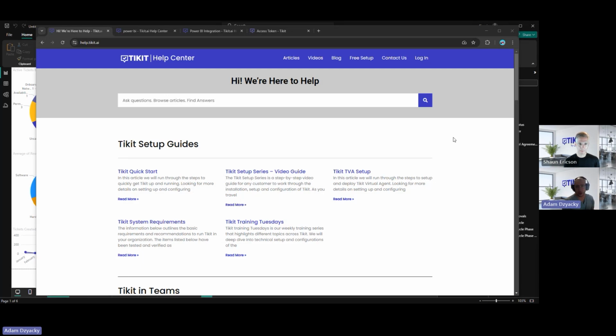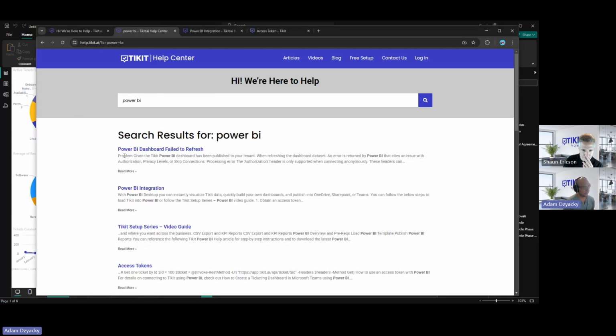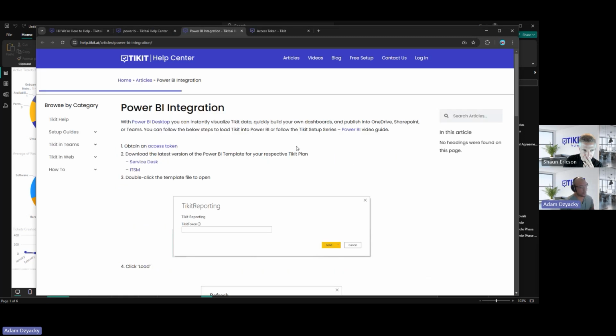So getting Power BI Desktop. Well, first, you could go search for it, or you can actually head over to our help website, Tikit's help website, which is help.tikit.ai. And if you were to search for Power BI, you'll eventually find this. You'll see Power BI, and I have a link here called Power BI Integration. And when I click on that, the very first thing that you're going to see within the very first sentence is a link to download Power BI Desktop, right? We wanted to make this easy so you can just get started immediately.